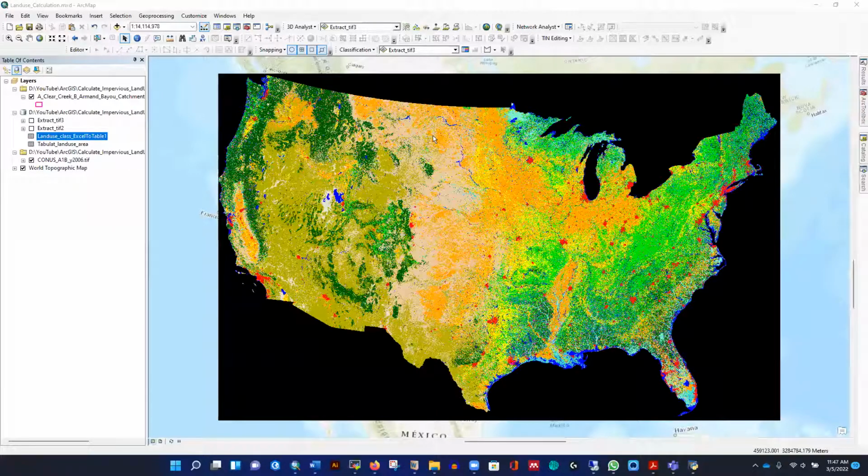Hi, today I'm going to show you how to calculate percentage impervious from a land use and land cover dataset. Here we have a land use and land cover dataset for the year 2006, and this dataset is probably from Sentinel 1, since we see the name here, Conus A1B. If it is Sentinel 2, it will be like A2B. So whatever dataset you have, you can use the global dataset.